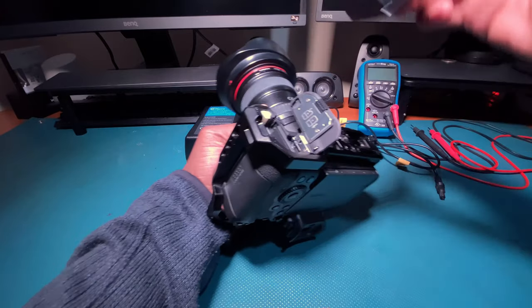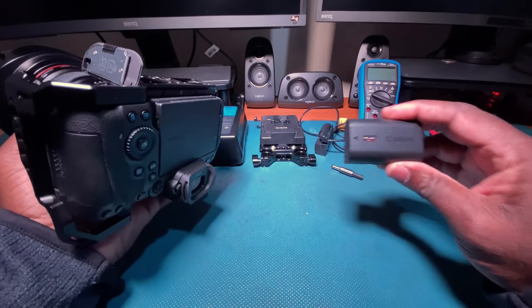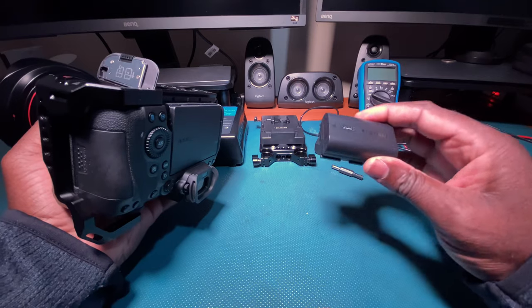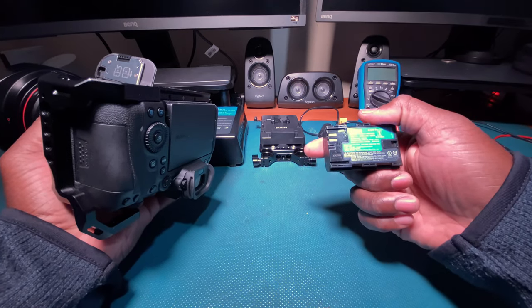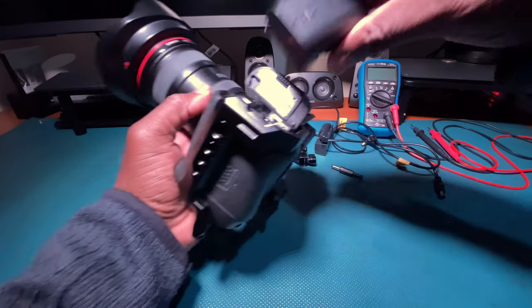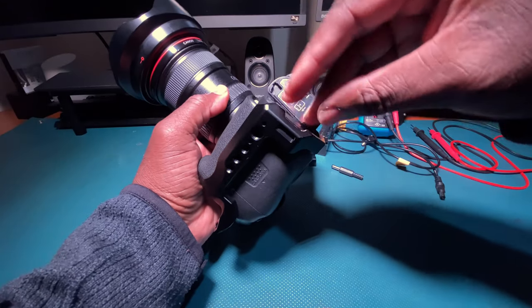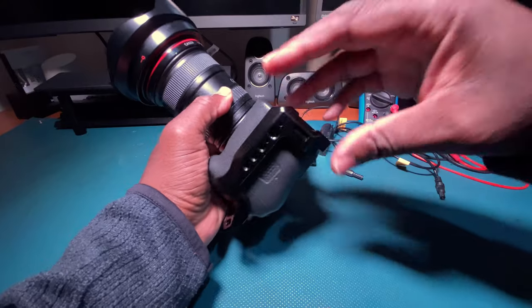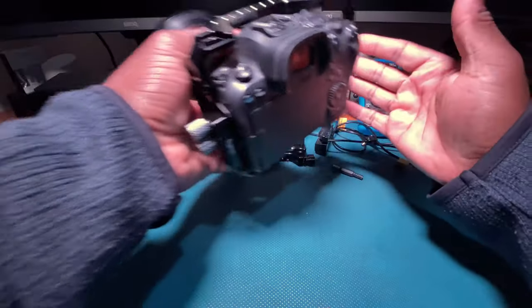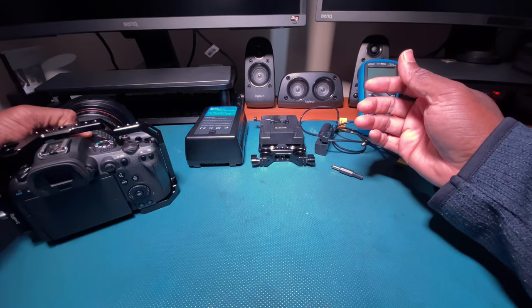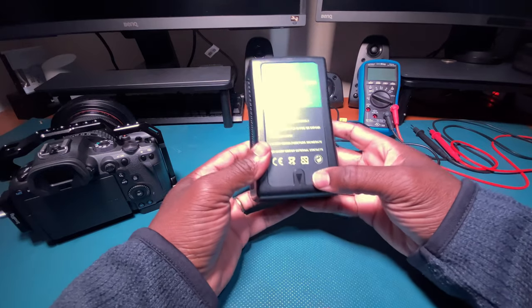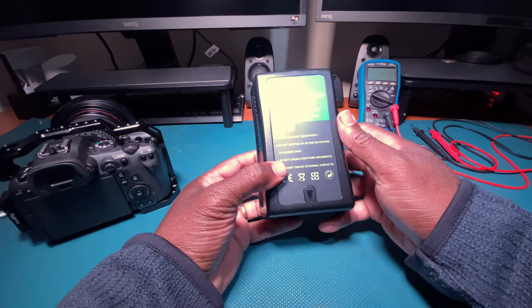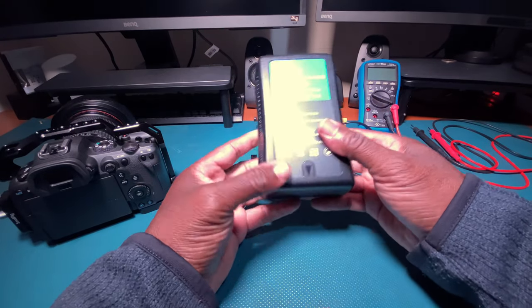In terms of powering, I've got the genuine Canon battery that comes with the camera. In this case, it's the LP-E6NH, which should be fully charged. So I'll come back to this later. I have a V-lock battery, 150 watts from X-Pro.